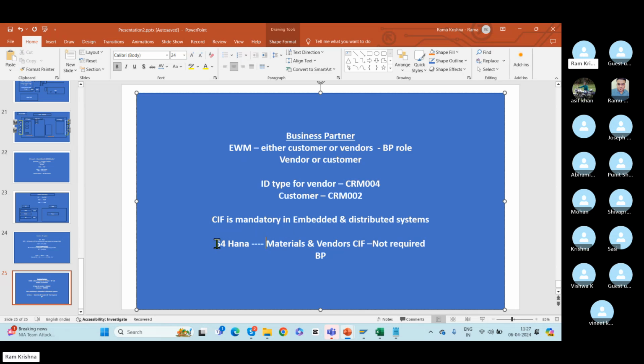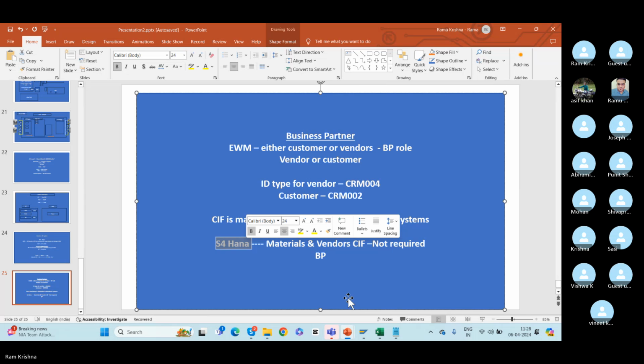S4 HANA can also have the same box and different boxes. If the company is using S4 HANA on the same box for ECC and EWM, then SIF is not required for materials and vendors. Suppose they're using one S4 HANA box for all modules and another S4 HANA box for EWM, meaning two different boxes. EWM has a separate box. In that case, SIF is required. Any questions? Any confusion? All right.